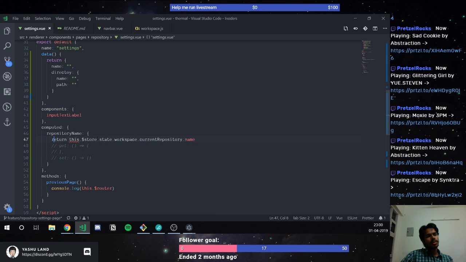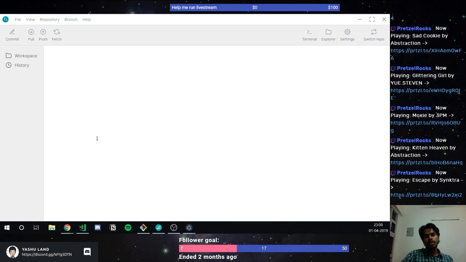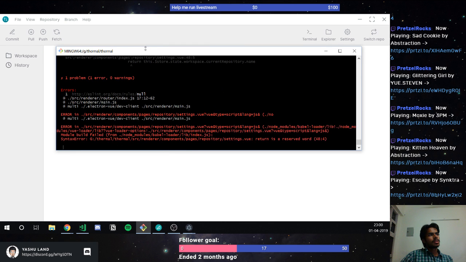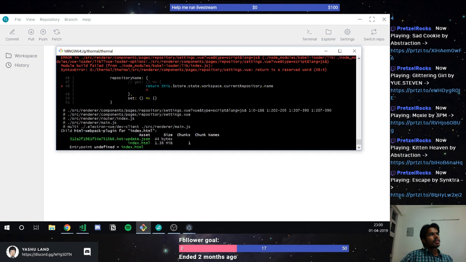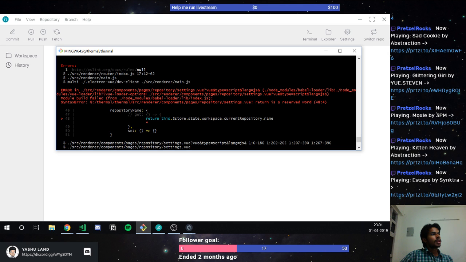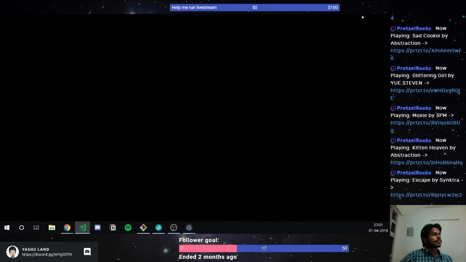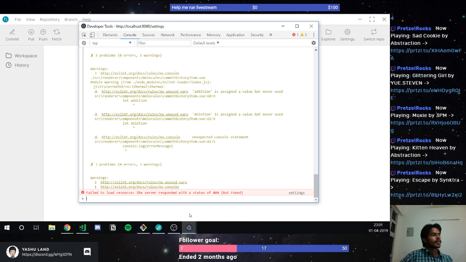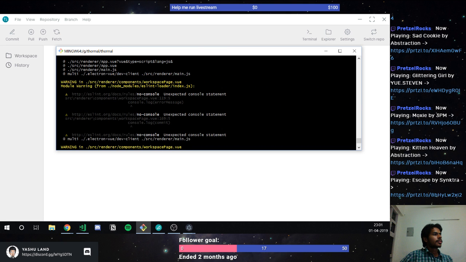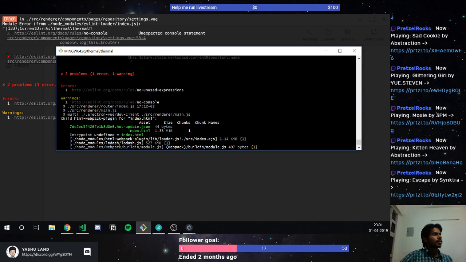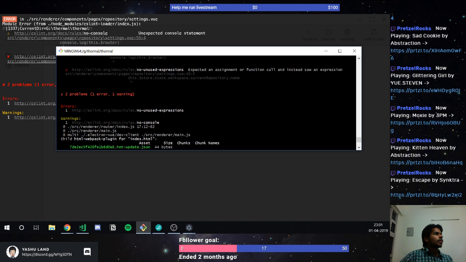What the hell? Please don't tell me to refresh. Okay, now it is showing an error. Return is a reserved keyword. Really? Nothing can be done over here. Oh, great. Now we are getting an error. Expected an assignment or function call and instead saw an expression.